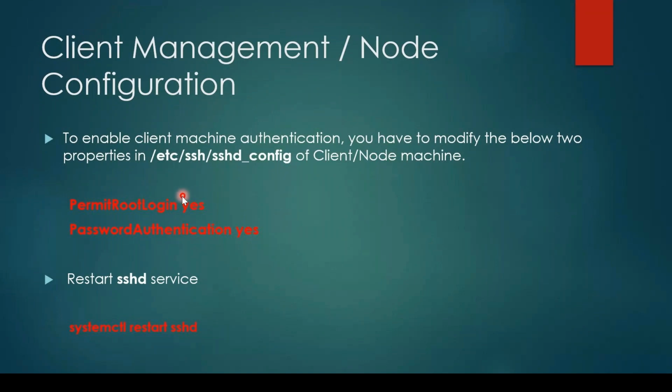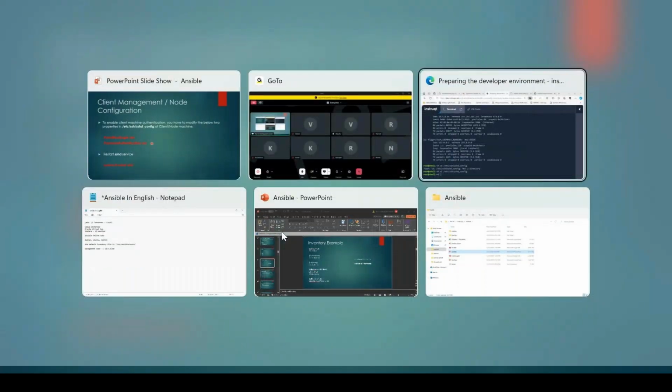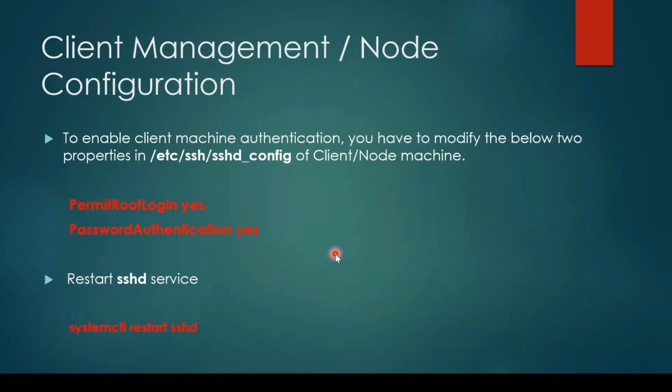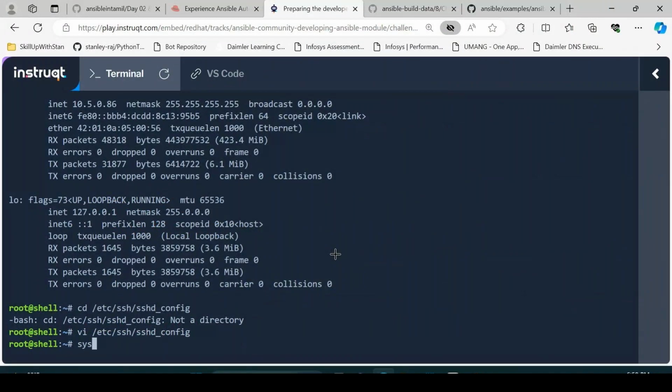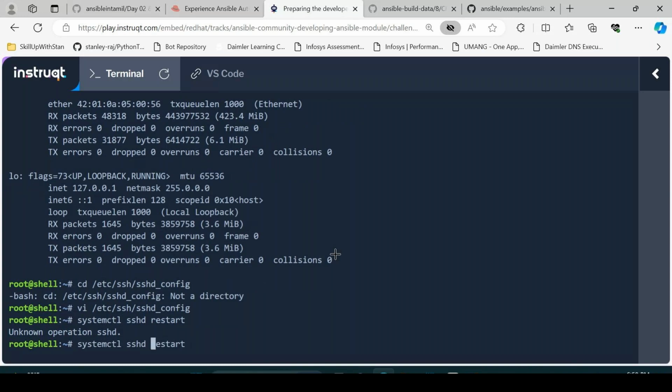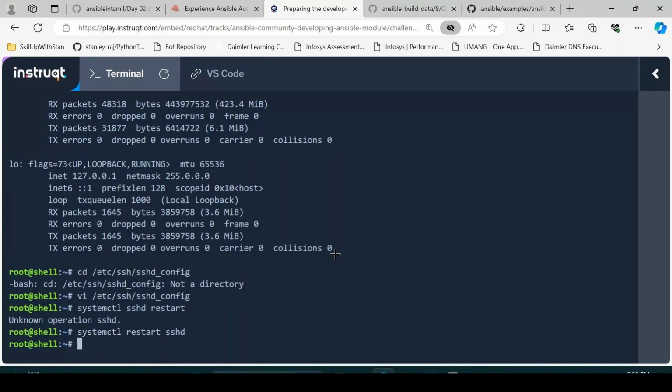Once you have verified the changes, if it is already available, then it's fine. But if it is not yes, then you have to modify it to yes and save the file. Once you have saved, you have to restart sshd. This is the command we use for the service restart: systemctl restart sshd. Once you make the changes, you have to restart the sshd service.